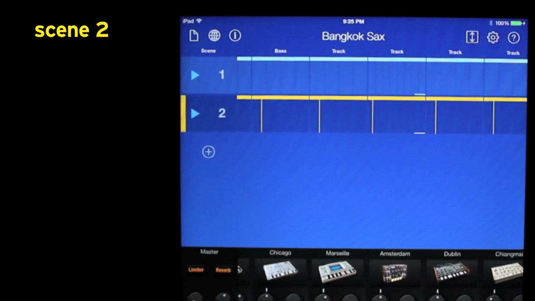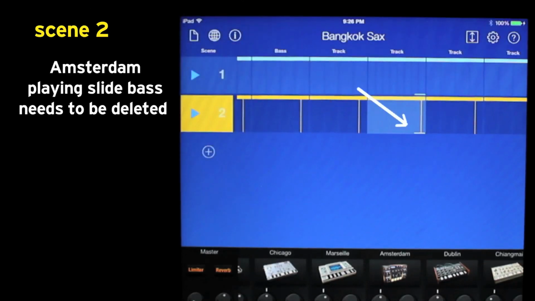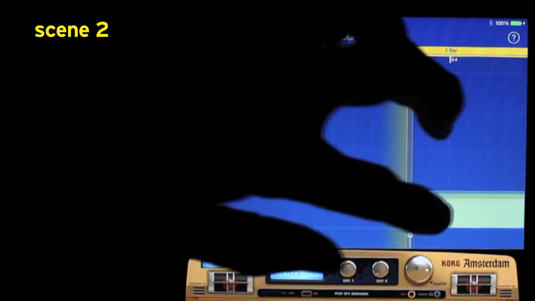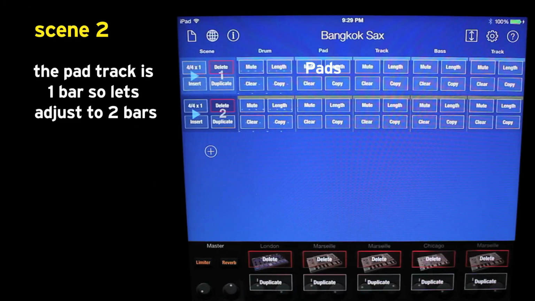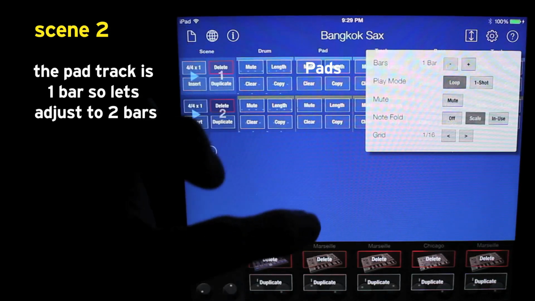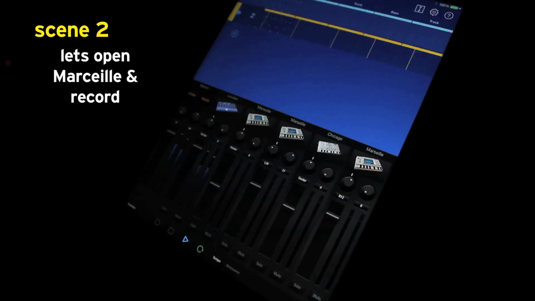Let's listen. Let's get rid of the slamming. Let's record pads. The pad track is one bar, so let's adjust to two bars. Voila! Let's record pads.